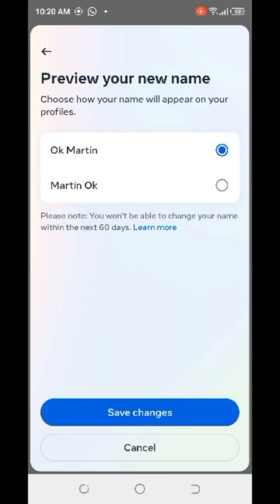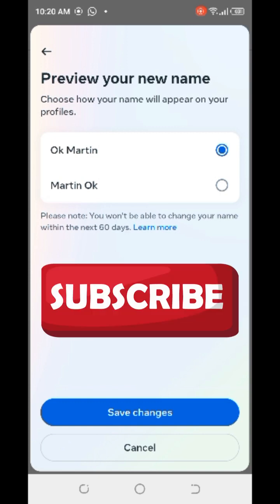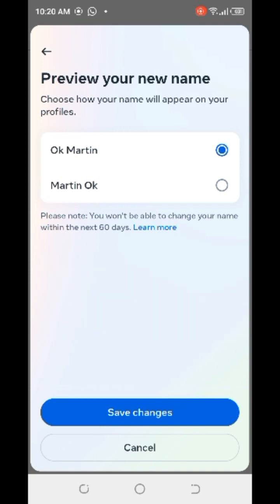So here it will ask which one you want to use. So here you choose the name you prefer. So either you use the first one or the second one. So I'll use the second one. You can also use the first one. So you choose what you prefer. So I'll choose and click save changes.